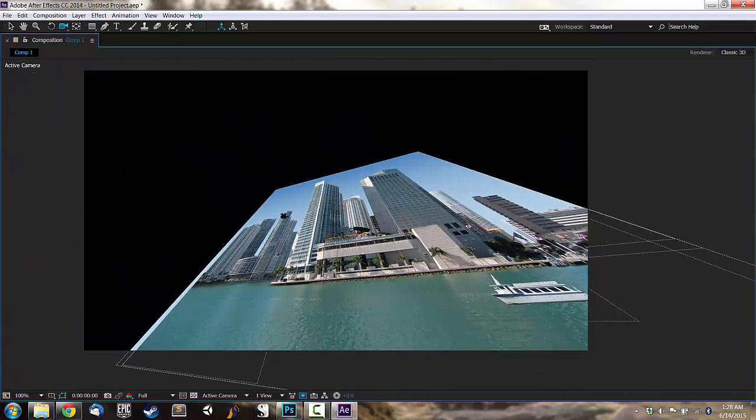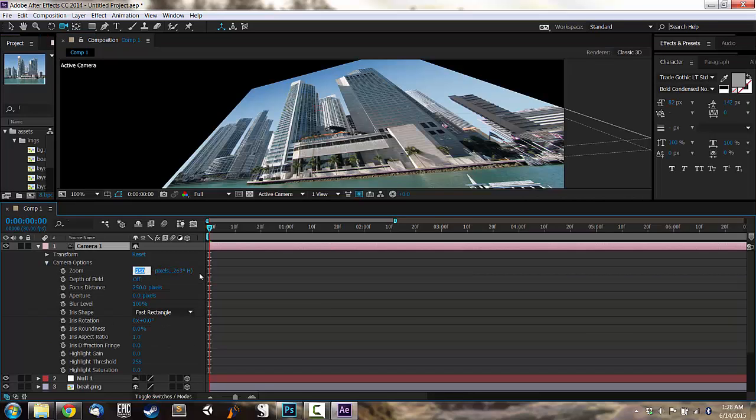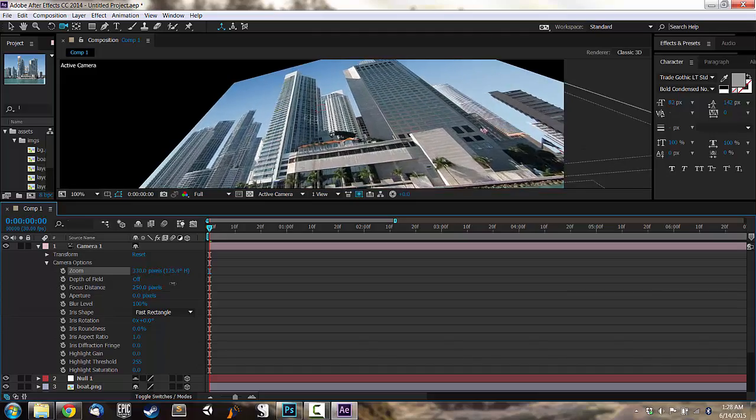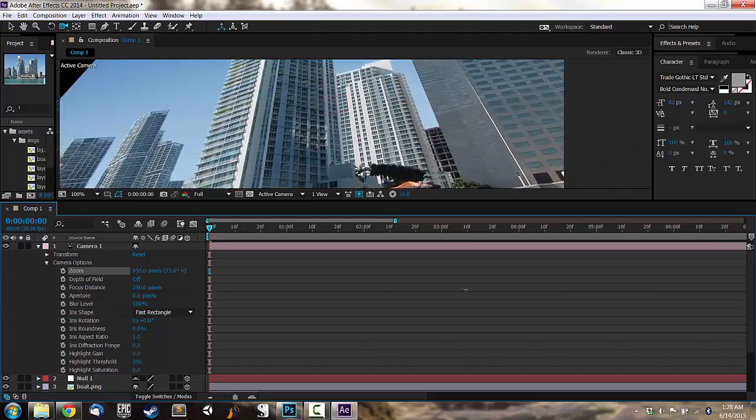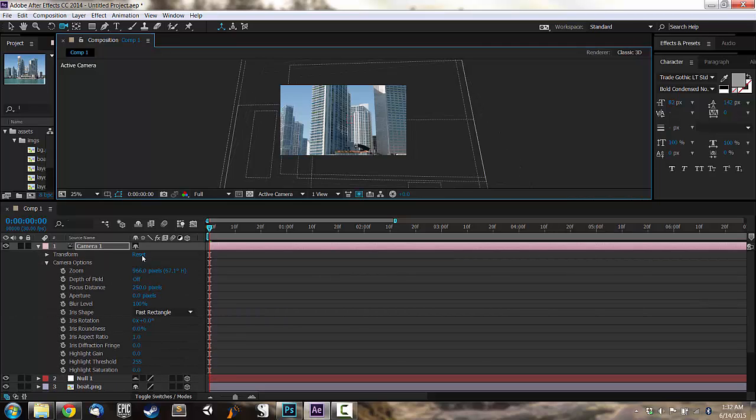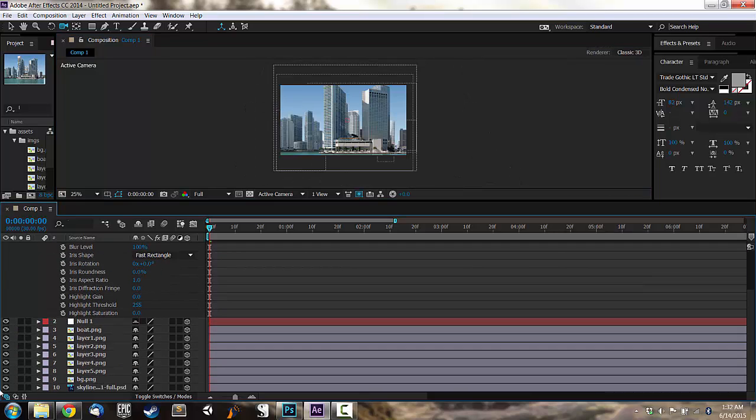The camera has unique properties like zoom, which controls the lens angle. I can create wide angle, telephoto, and everything in between. When I'm done orbiting, I click Reset to move the camera back to its initial location.